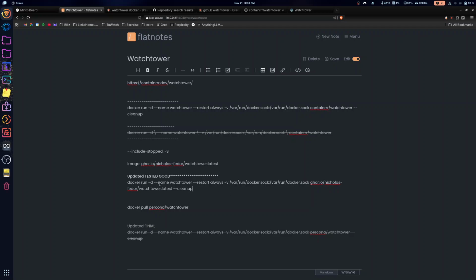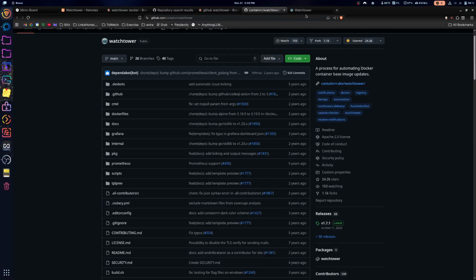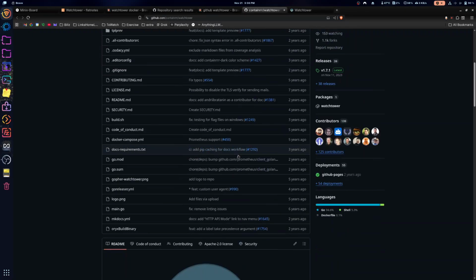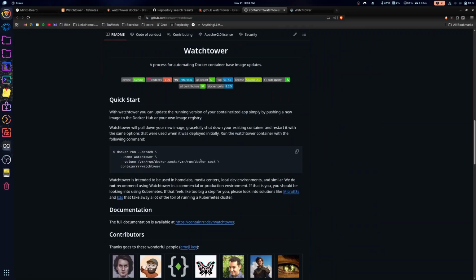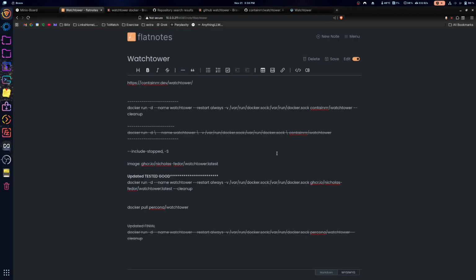Also, they have the Docker command here. This one does have a name, and then it just has a volume. One of the things I didn't like was that whenever it would update an image or a container, it would leave these dangling images, and depending on the size of the container, I'd have tons of images just sitting in there for no reason.